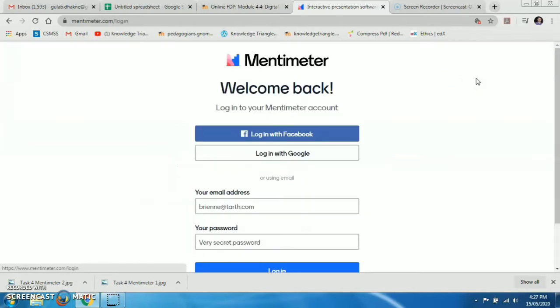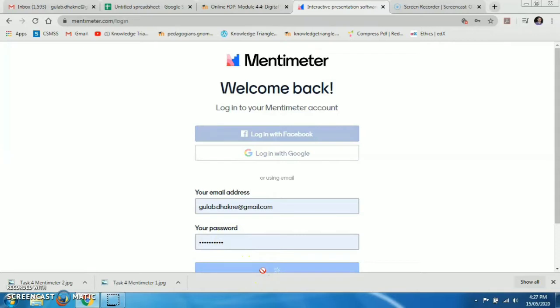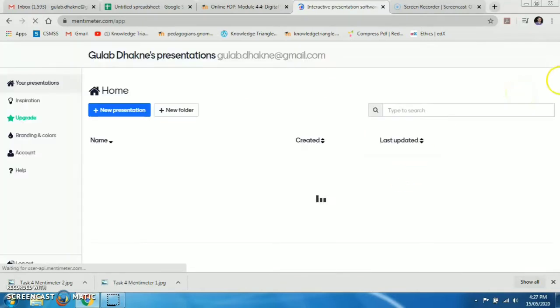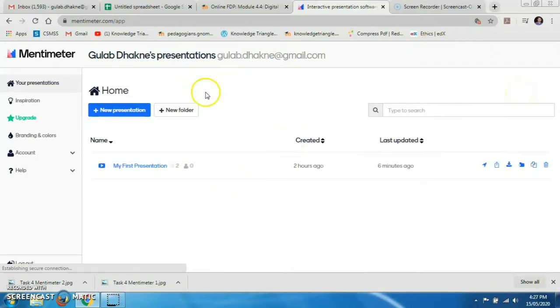So I will click on login. This is my email ID and password. So I will log in. As you log in to this site, this home page will appear. In this home page, there are different options: your presentation, inspiration, upgrade, then branding and colors, accounts, help.